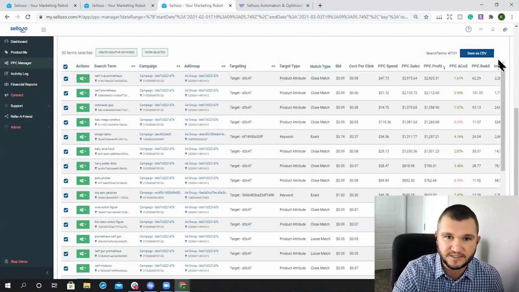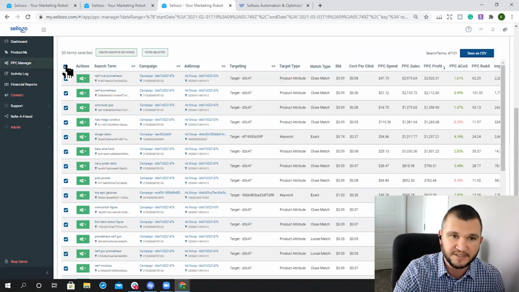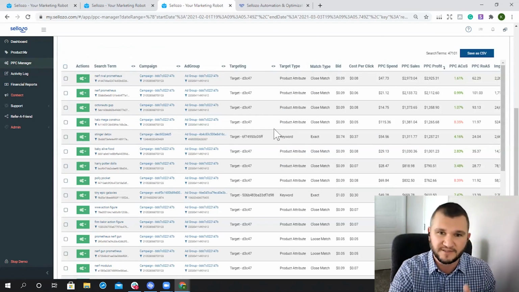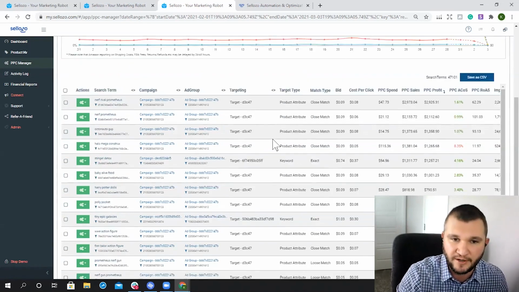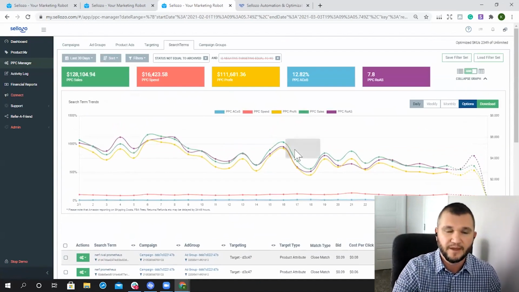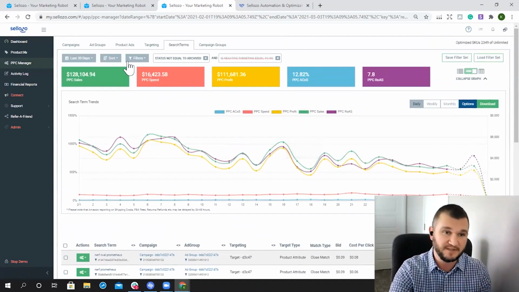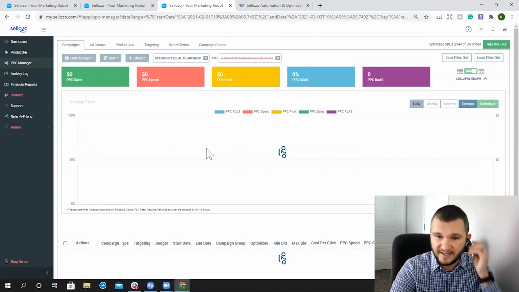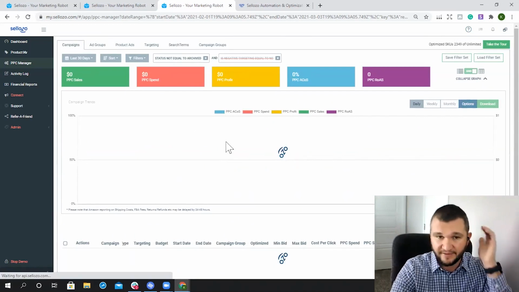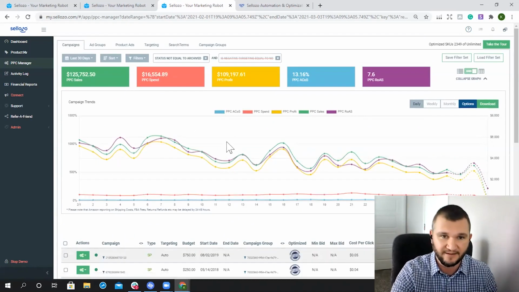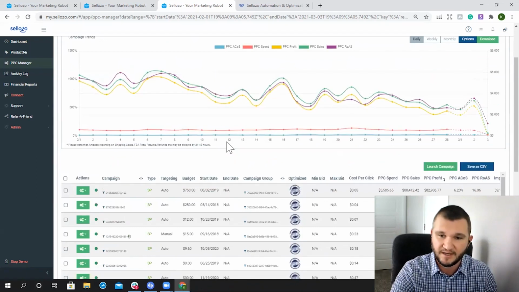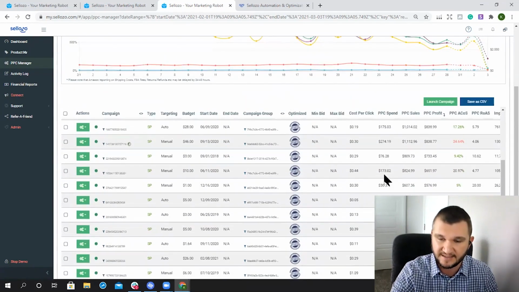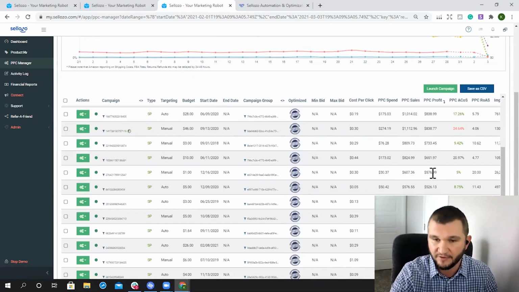So there are tools inside here where some of our agencies and some of the bigger sellers still want to have some type of control. You can still have those options within the tool. So this is PPC Manager. These are the campaigns that we're going to import. And this is going to be all the data that we're going to import from your campaigns. You can see here lots of data. All this is going to be imported.